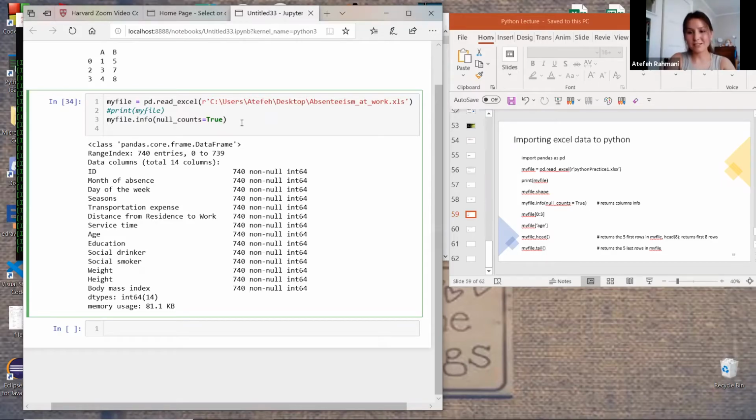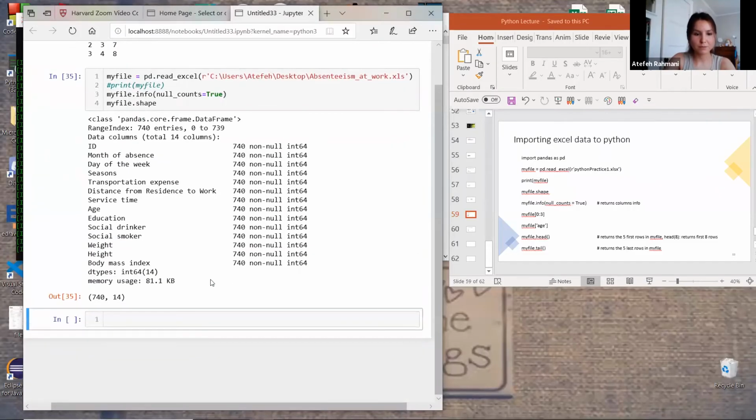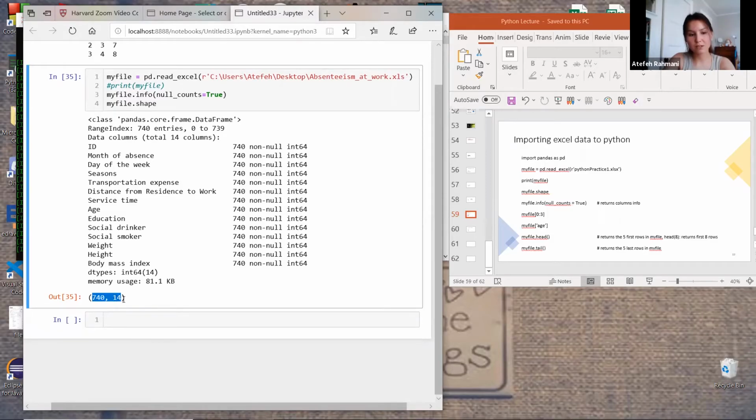The other thing is this shape that we learned before. Shape just prints out the shape, how many rows and how many columns your file has. My file dot shape. See here, my file dot shape just prints out this line: rows, columns. It says we have 740 rows and 14 columns.